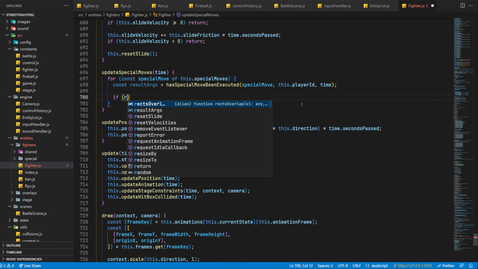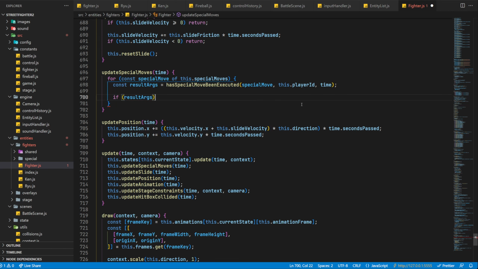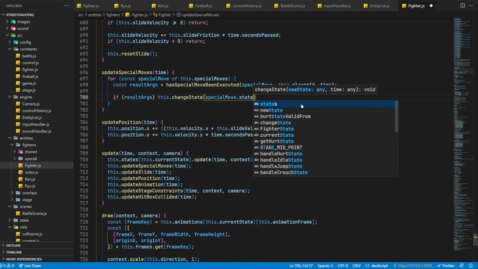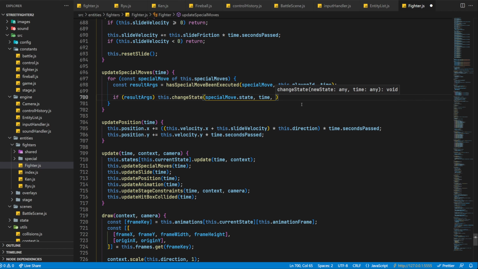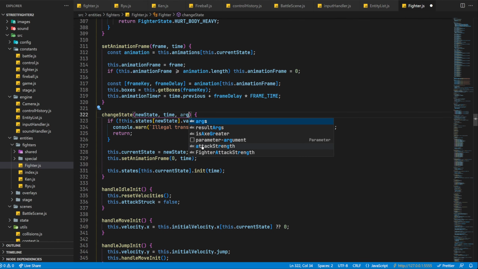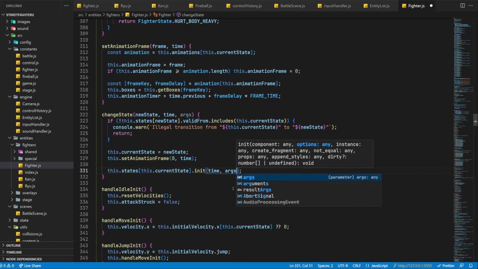We'll do this on the change state function, and add another parameter to it called args. This now provides us with a way to pass an initial payload to initialize any of the states within the state machine. Specifically for us, we can use this value to determine the strength of the fireball we need to execute. So moving on, we'll call the change state function if the result args value is truthy, and use the special move state property for the state we wish the fighter to transition to, passing on the time and the result args arguments. Let's amend the change state function now, adding the new args parameter to ensure we pass the special move result. We'll then add this to the init call.